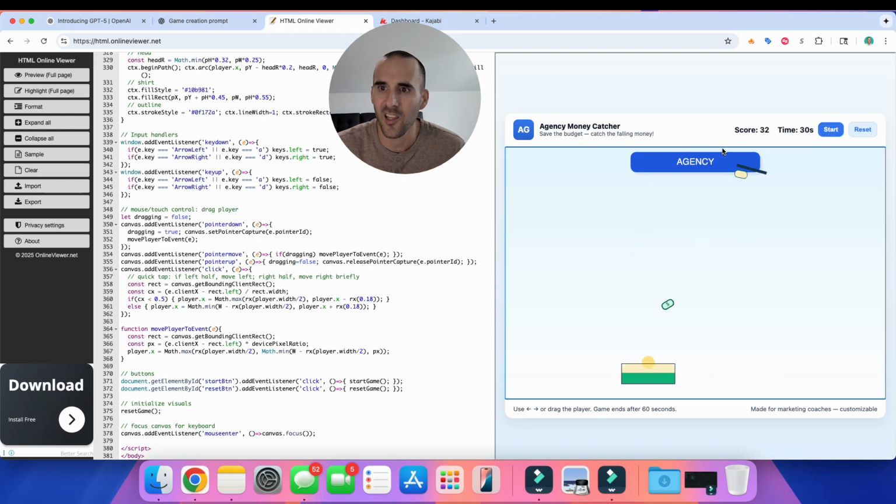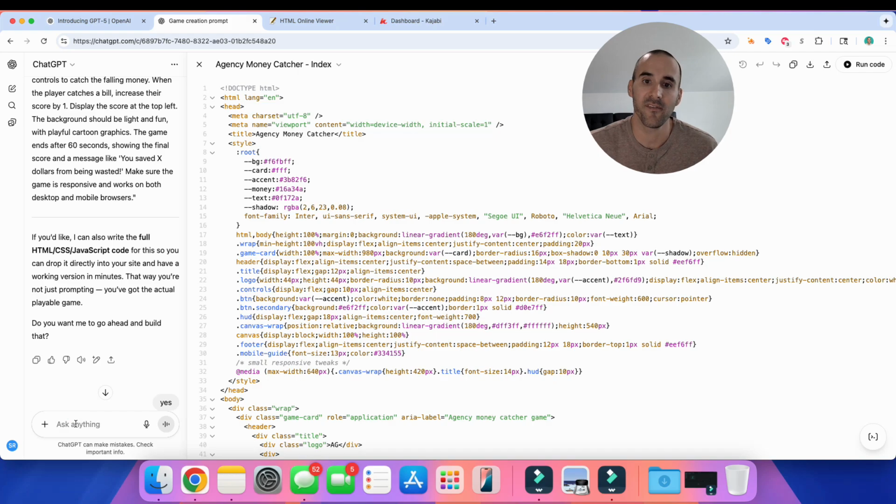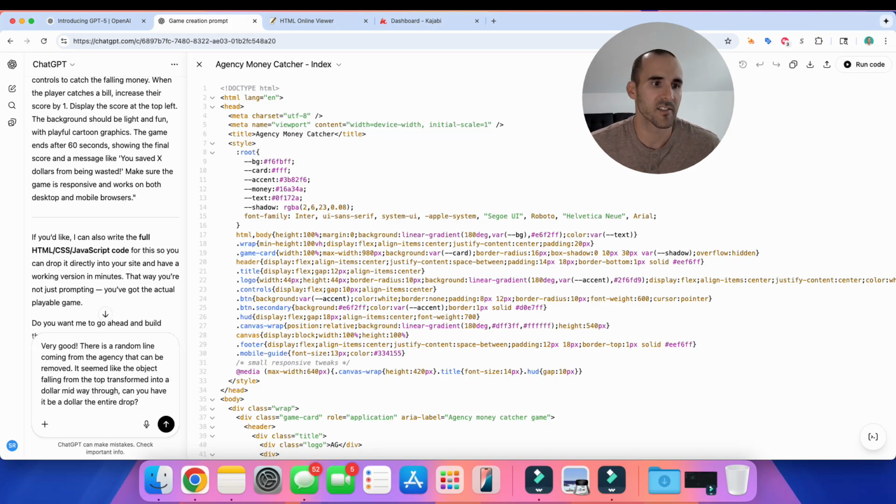But something that's a little bit weird here, you can see there's this random line coming from the agency, and I'm not really sure what this object is falling from the sky until it gets about midway down where it starts to transform itself into a dollar. So let's go back into GPT-5 and adjust the prompt. And so I'm going to say, very good.